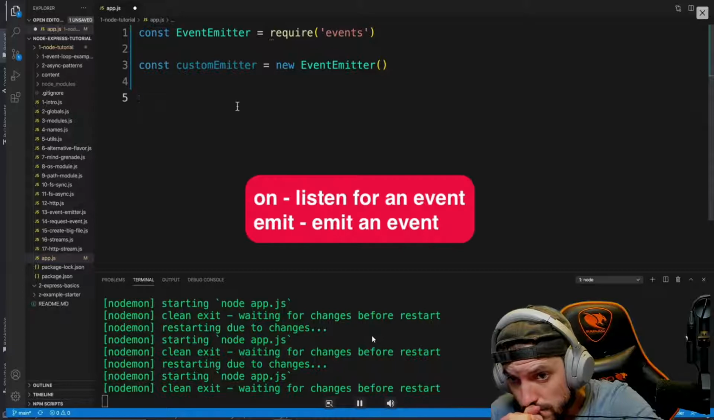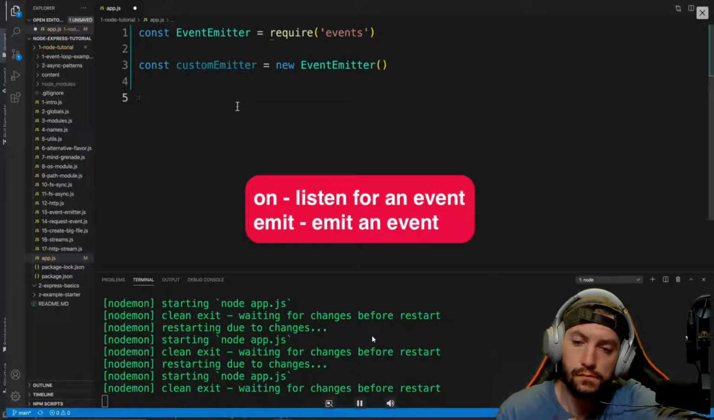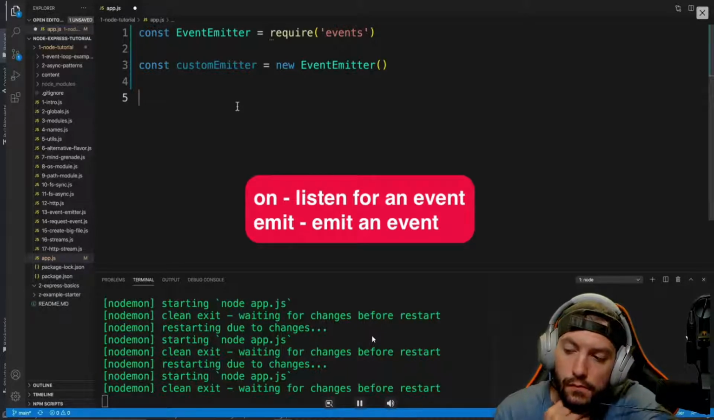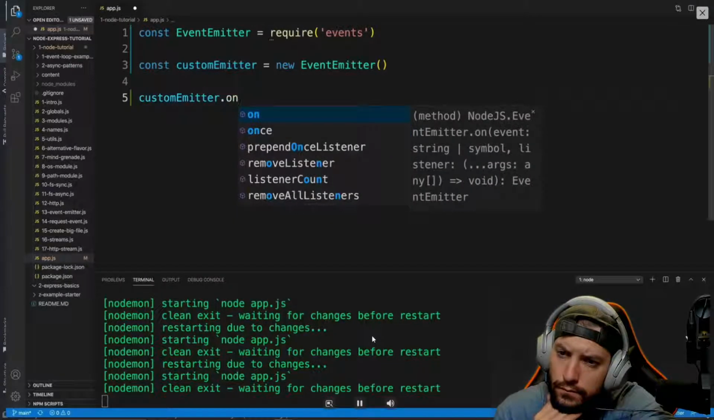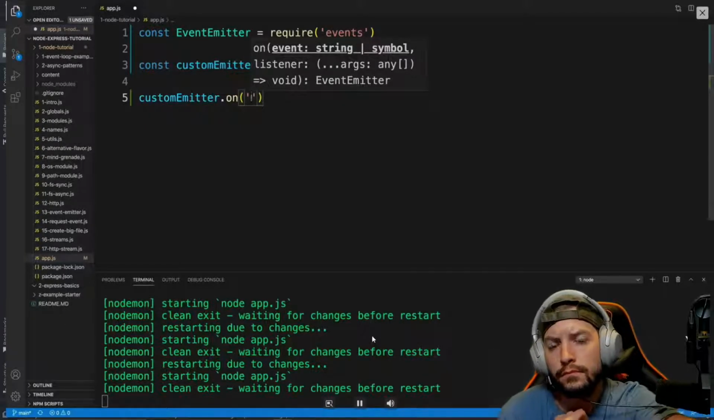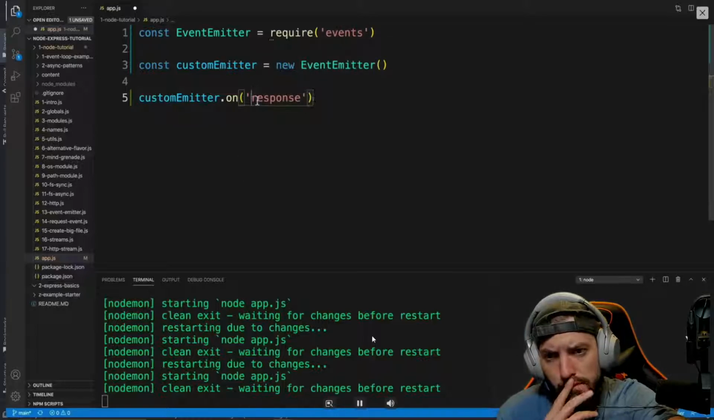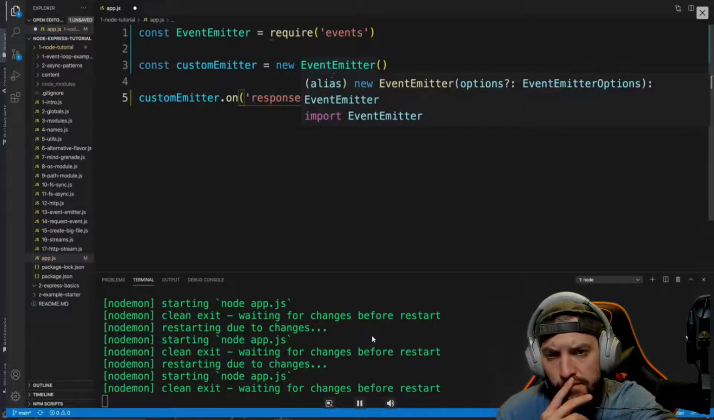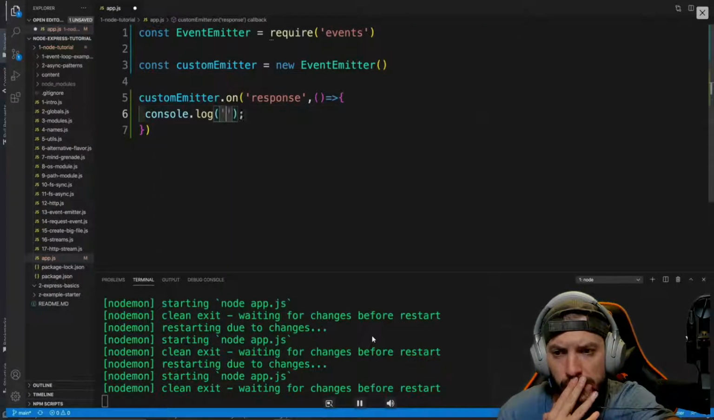Now, there are many methods in this object. However, the two that we're interested in most are on and emit. So on will listen for a specific event, and then emit, of course, will emit that event. The way we set it up, we go with customEmitter or whatever name you used, and then we go with on. At the very basic setup, in the on method, we just pass in a string where we say the name of the event. In my case, I'll name mine response. And then, once I have subscribed to it, I also want to pass in the callback function. So essentially, when this event takes place, then I want to do something.